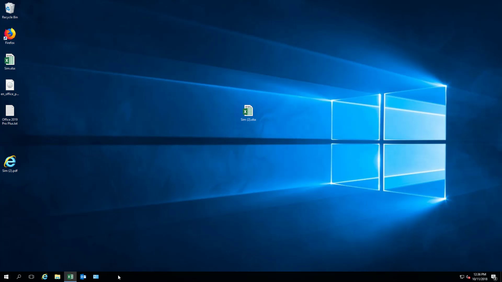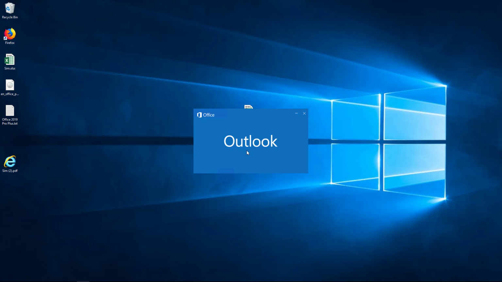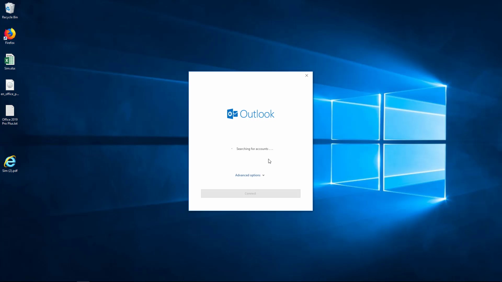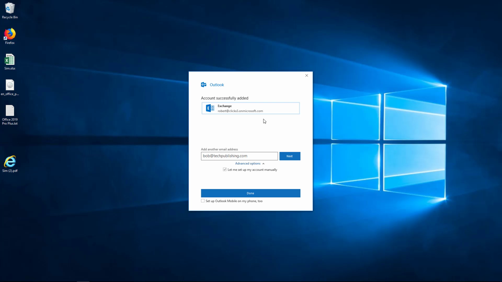And we'll go ahead and load Outlook 2019 one more time. And we'll do the same thing. But this time we're going to choose a different option. So we're going to choose the Exchange option. So we're back in our list. Let's go ahead and choose Exchange. And it added it successfully as an Exchange. Even though this is an Office 365, it still gave us the account added as an Exchange.